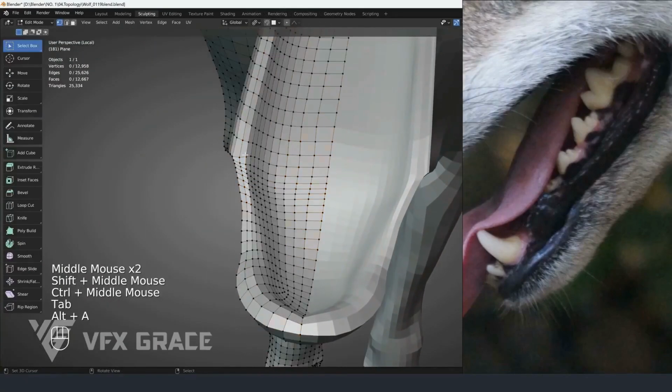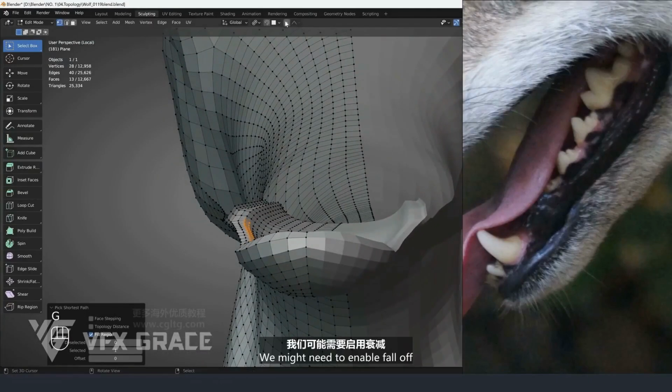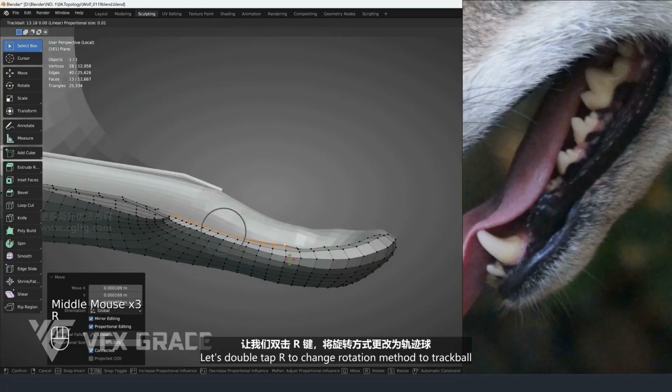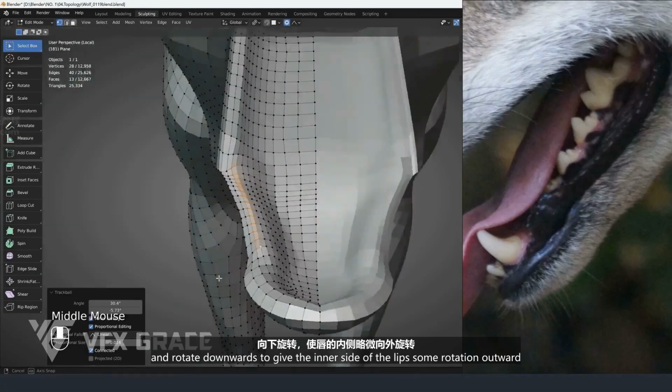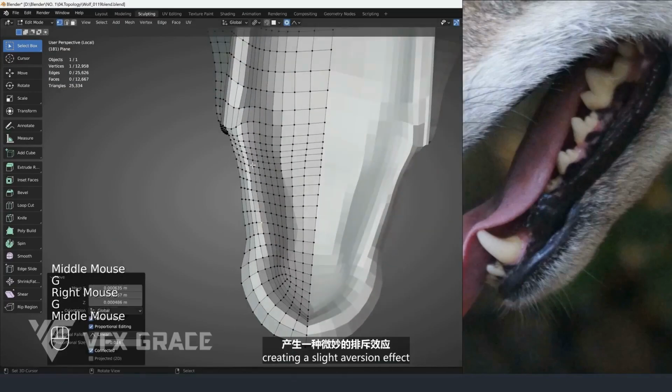For the side part, let's select some vertices and try moving them upwards. We might need to enable fall off. It's a bit tricky to adjust that. Let's double tap R to change rotation method to trackball, and rotate downwards to give the inner side of the lips some rotation outward, creating a slight eversion effect.